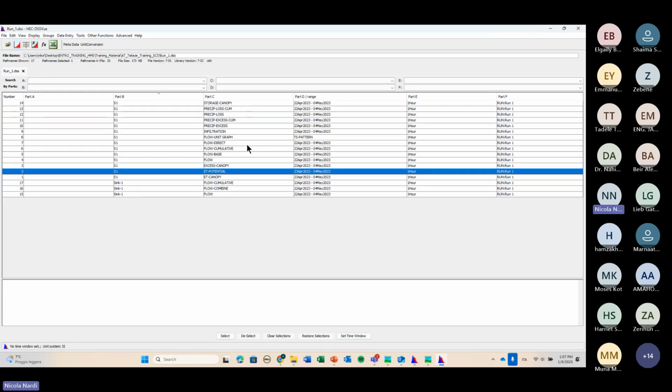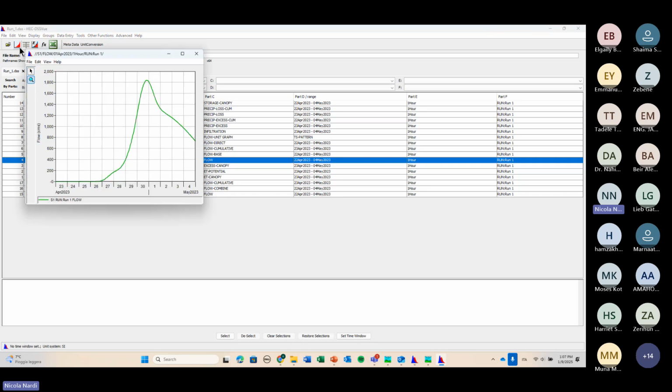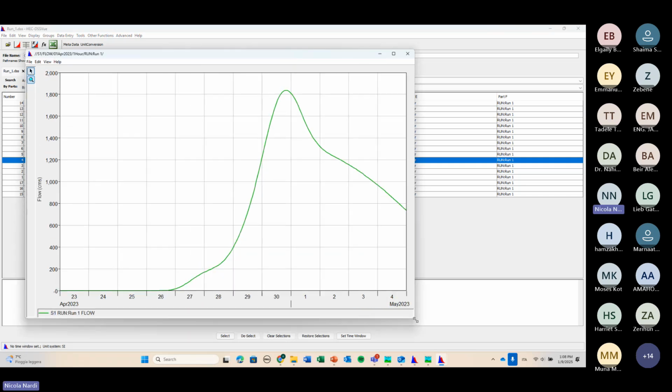But in our case, we just did an event simulation, so all these variables didn't occur, and that's why the results are 0. But it's really interesting anyway, because if we select the flow, you see Part C flow of, for example, the basin S1, we have exactly what we were looking at in HMS. This is the hydrograph of our catchment.